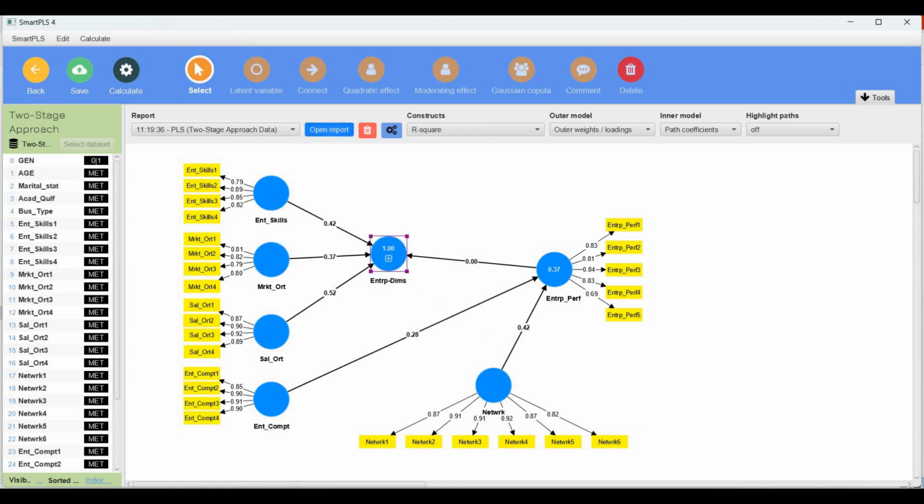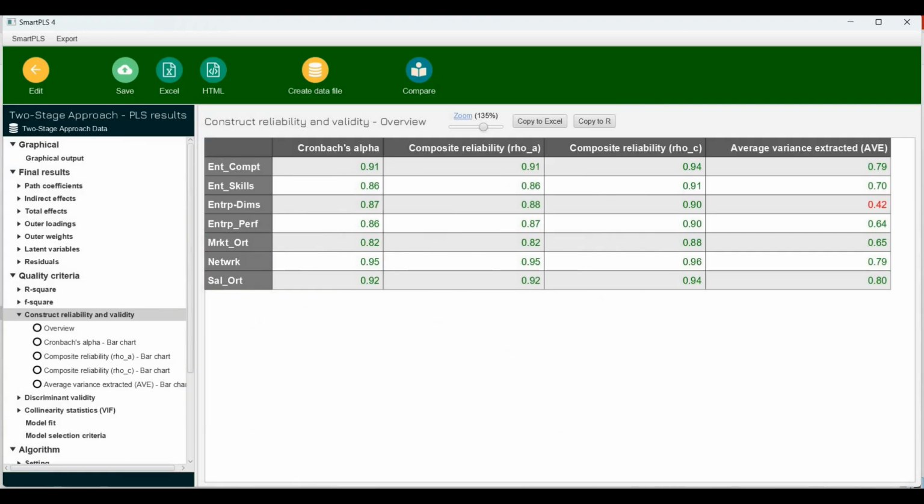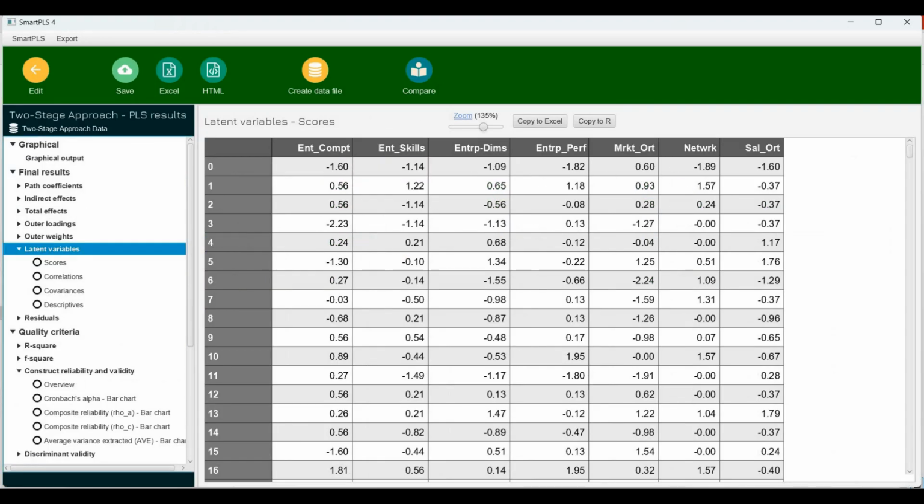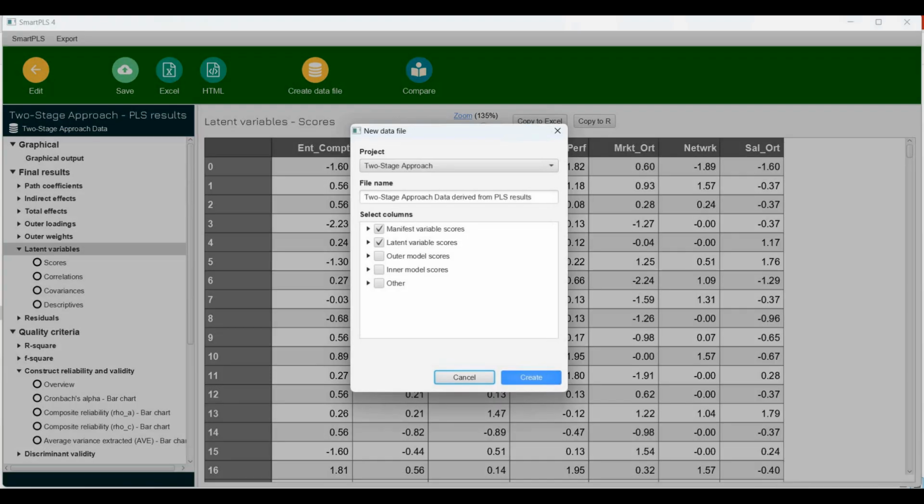Now again going to the report, we have to take its latent variable score. Here the latent variable score is available. Previously, we were copying this Excel file, opening the whole latent variable score in Excel, saving it, and then attaching another data file with this one, and that's why we were able to work on the latent variable score. But now in SmartPLS 4 this has been solved, and we just have to create a file. Okay, this is the project name, and this is the file name. If you want to edit it, you can also.